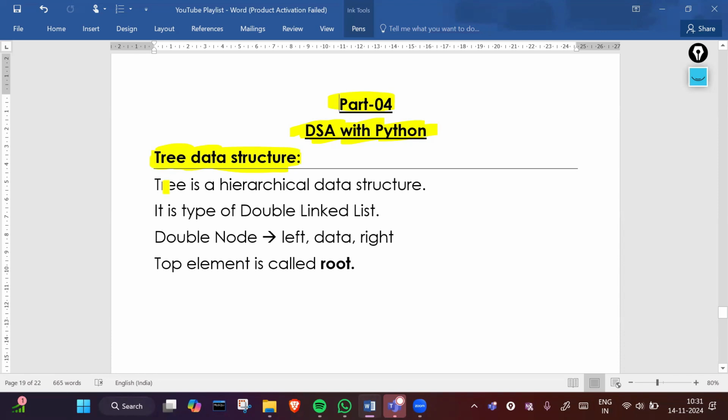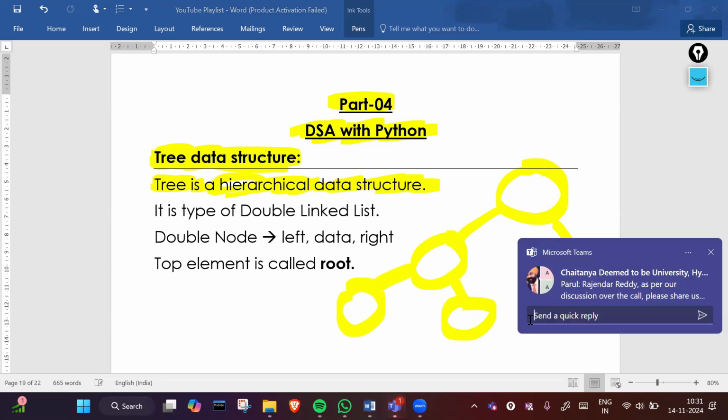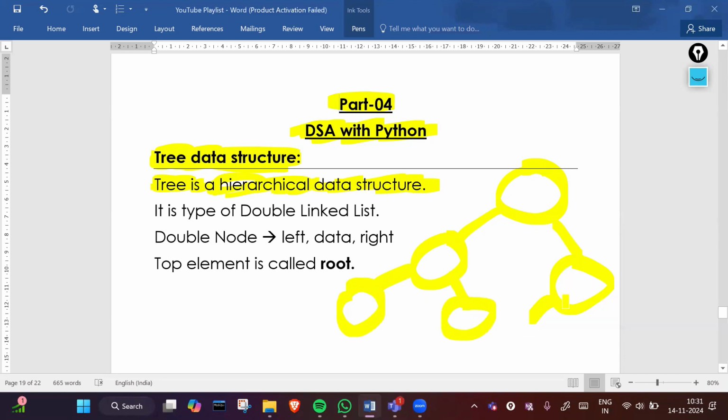So what is a tree data structure? A tree is a hierarchical data structure. What do we mean by hierarchical data structure? It means you have a root node, then you have a left child and a right child, and so on. That's why we say it is a hierarchy. This is known as a hierarchical data structure.